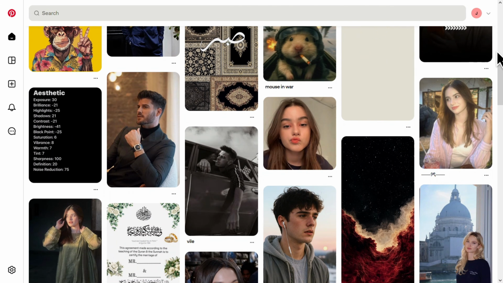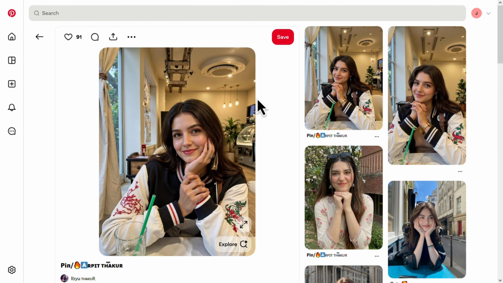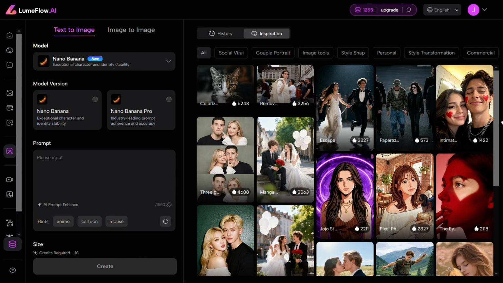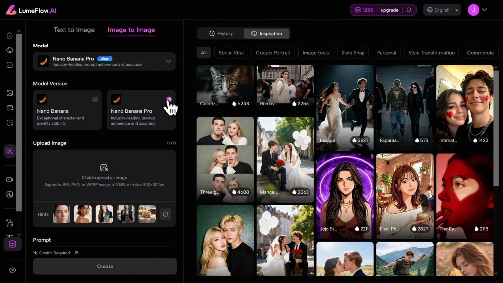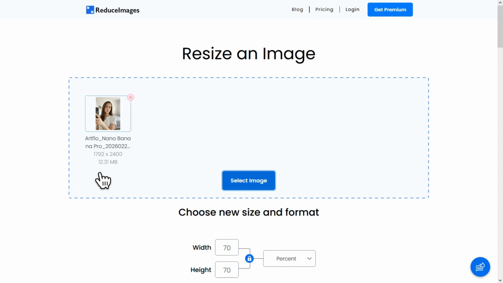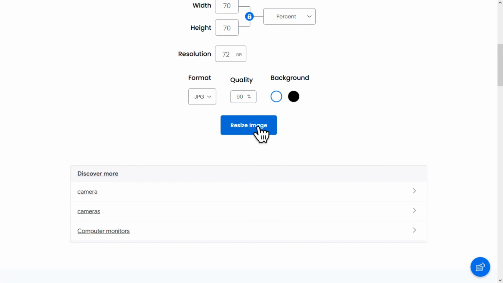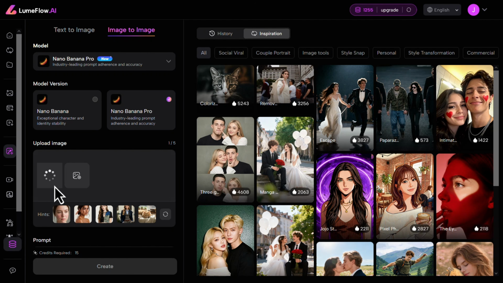To change the outfit, head over to Pinterest again and download an image with the outfit you want to try on your AI influencer. Now go back to Loomflow, select Image to Image and choose Nano Banana Pro. If you face an error while uploading the image, don't worry. Go to Image Resizer. Upload the image there, click on Resize Image and download it. Now upload the resized image again. This time it should upload perfectly.